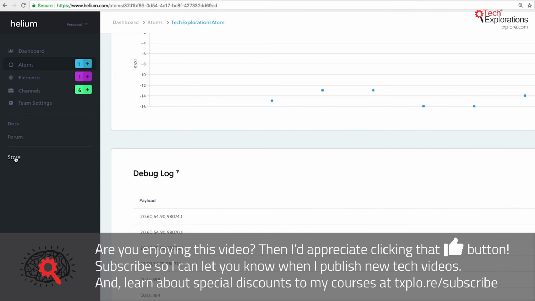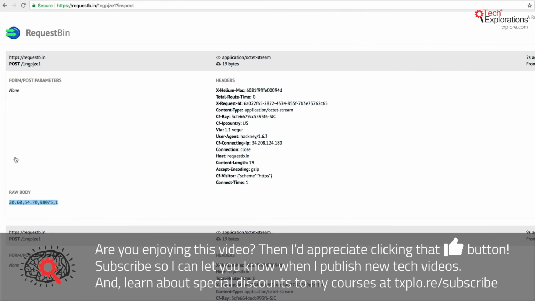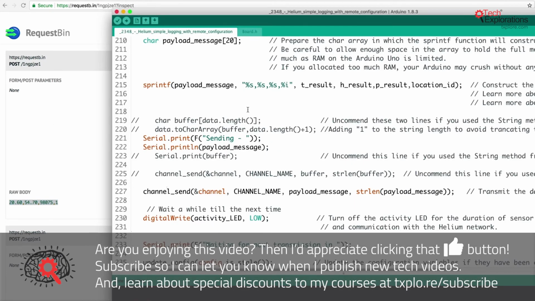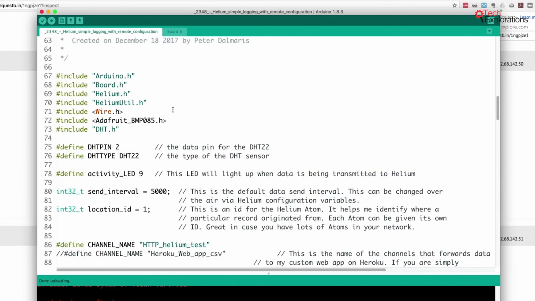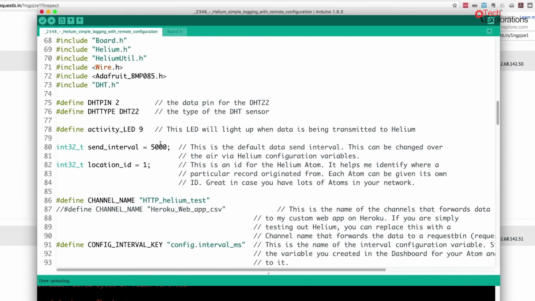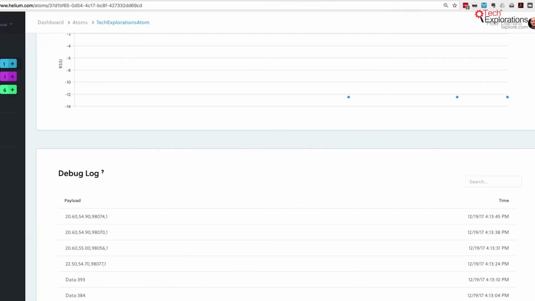Awesome. Now the next thing that I want to show you is how we can update over the air the frequency of the send interval. So at the moment it's 5,000 milliseconds. How we can change that to a different interval, and the location ID. We can do that through the air fairly easily without much fuss.